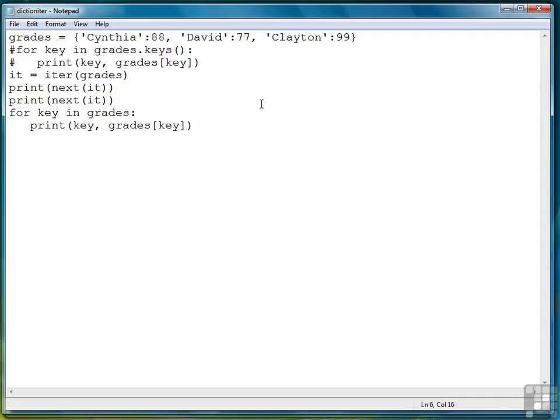So that's how iterators work with dictionaries. And now we're ready to move to the last lesson in this chapter, where we're going to look at just a miscellaneous group of other iterators that are available in Python.